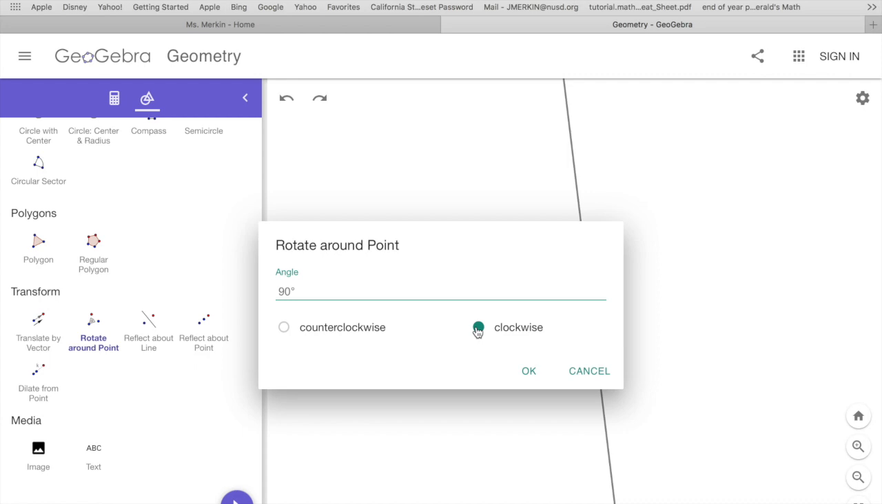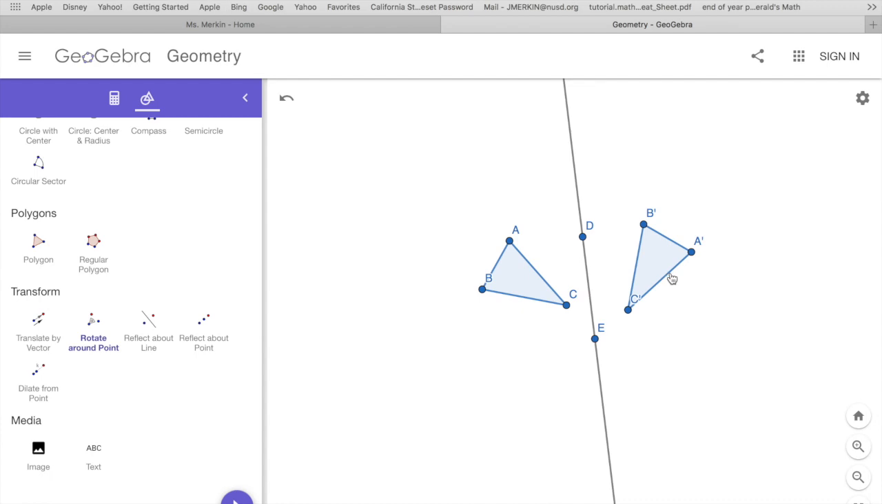So whenever you're rotating a figure, you have to specify what you're rotating. You have to tell me the point of rotation and the angle measure that you're going to use to rotate. I need to know how far to rotate, and also whether you want it rotated clockwise or counterclockwise. There is a lot of information that goes into rotating. So you press OK, and then it will rotate for you.